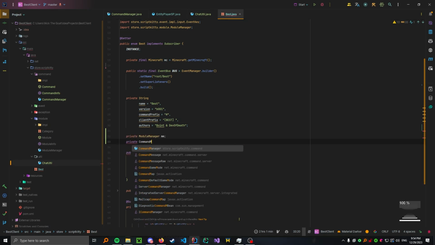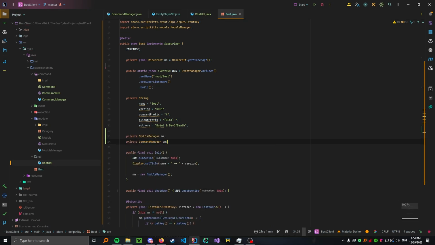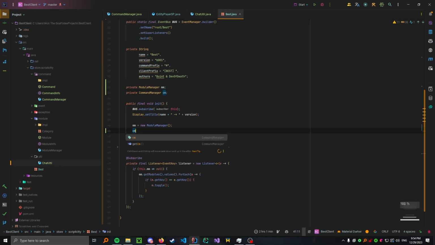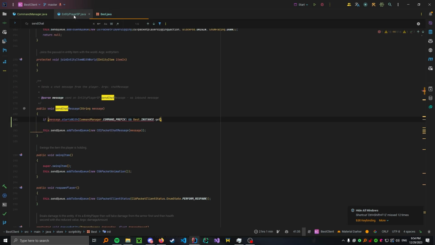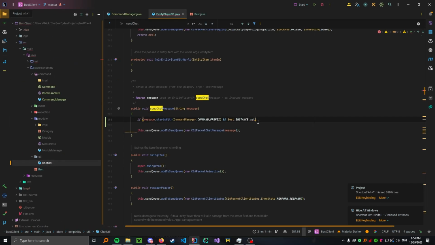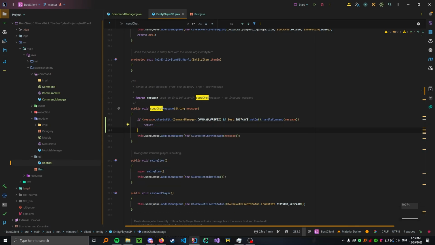Private command manager CM. You can name it command manager CM equals new command manager. Probably like some shorten, too lazy to change it, so whatever. Dot get cm dot handle command and message. If both return true, return, and yeah, that's it for hooking.